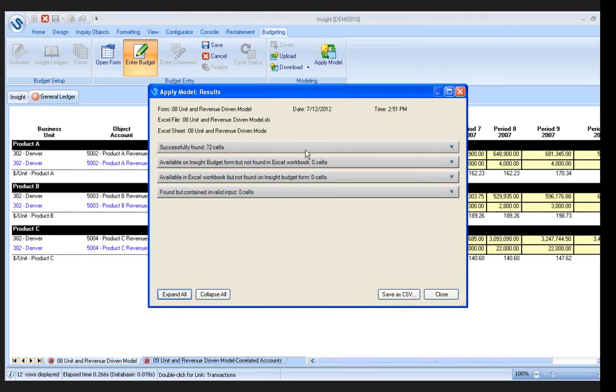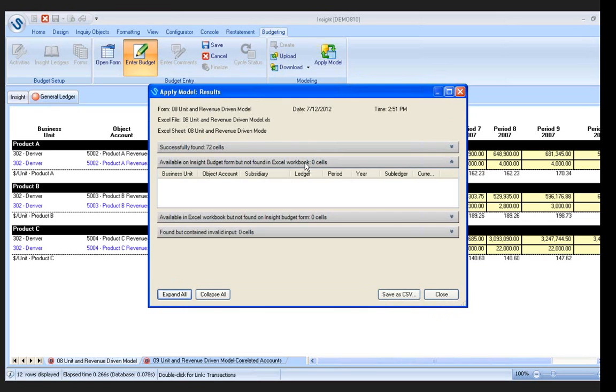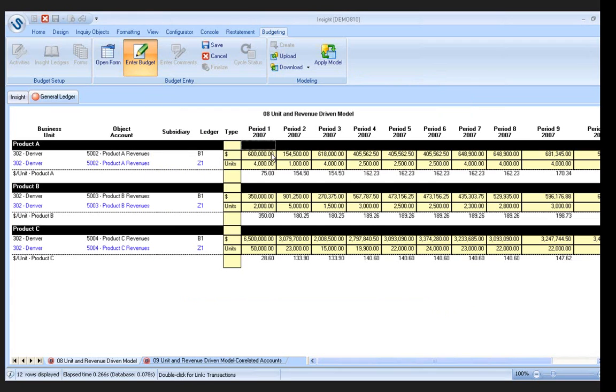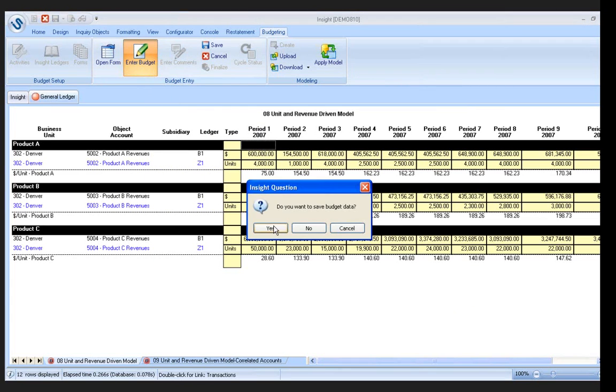So this screen gives us, if I want to get into the nitty-gritty of seeing exactly what happened, I could use this. But what I'll do is I'll hit close here and actually just see my results updated. So I'll exit enter budget mode.